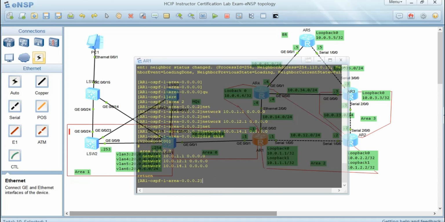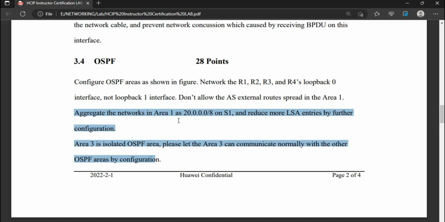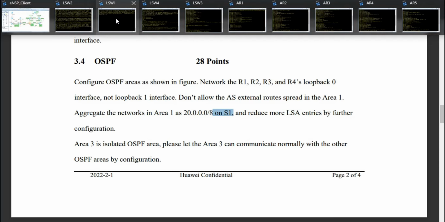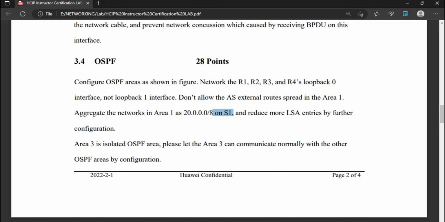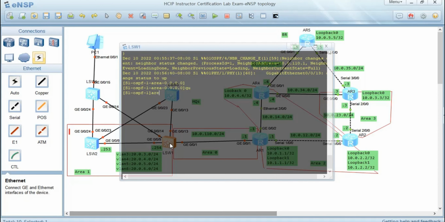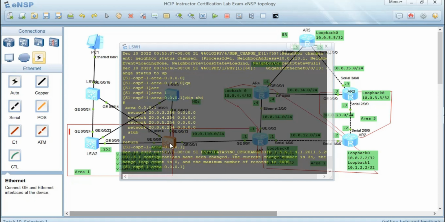There was something that we were told here about route summarization. So we are told to aggregate networks in area 1 as 20.0.0.0/8 on switch 1 to reduce the LSA entries. So while on switch 1, aggregate the networks in area 1 as this one on switch 1, so on area 1. So you enter into that interface. So area 1, display this and see. So we're going to aggregate these networks into slash 8.